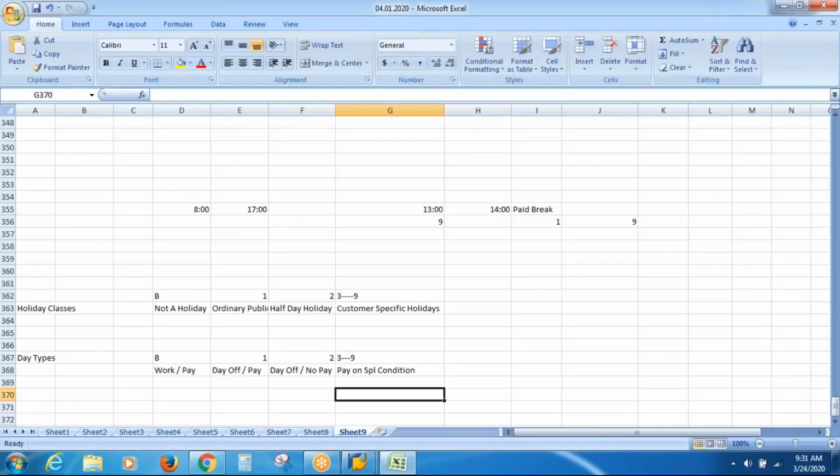So why are we talking about payment? Because time is directly related to payment for an employee, isn't it? If the employee is working on a day, he is expected to get paid, right? It is linked to payroll. Time management is linked to payroll. So that's the reason why we need to define very clearly how an employee should be paid on a particular day.